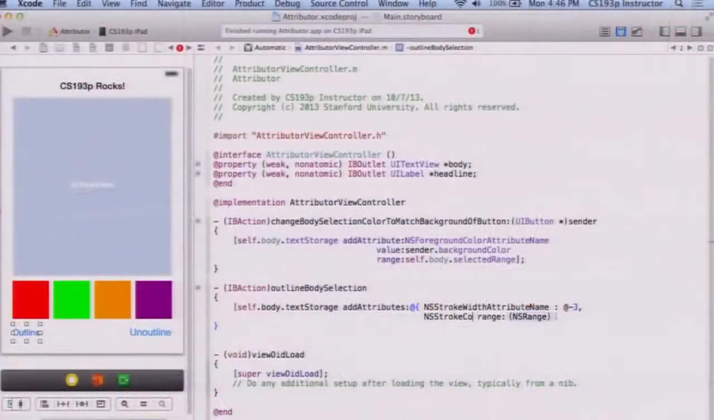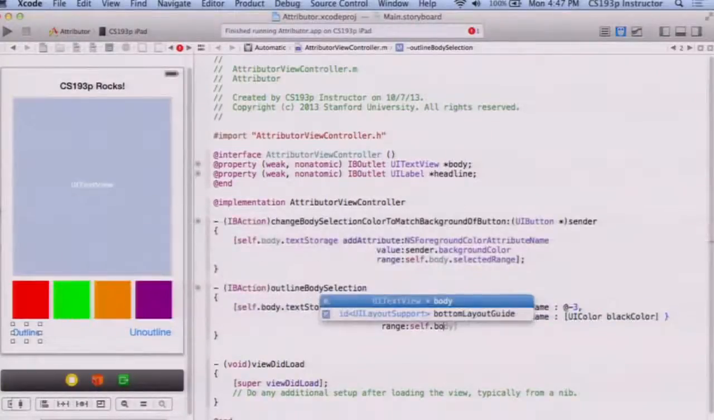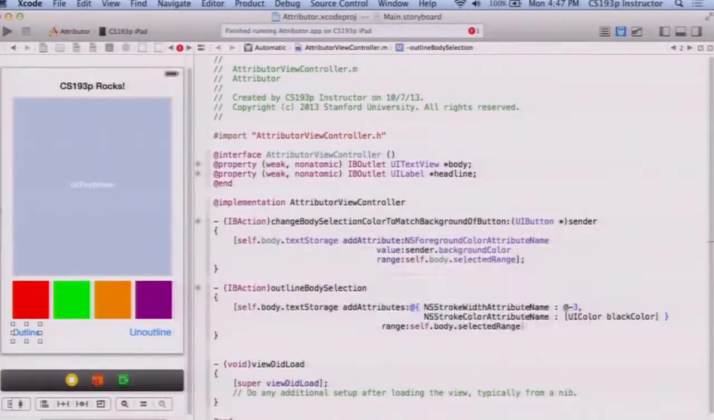And then let's also set the stroke color attribute to be UIColor black color. I'm just doing this mostly so you can see how to put an actual color in there instead of here where we grab the color from somewhere else. You can use these class methods in UIColor to do that. And we need the range, same thing as before, selected range. Okay. So now we're going to add both those attributes to set to outline it. That's all we need there.